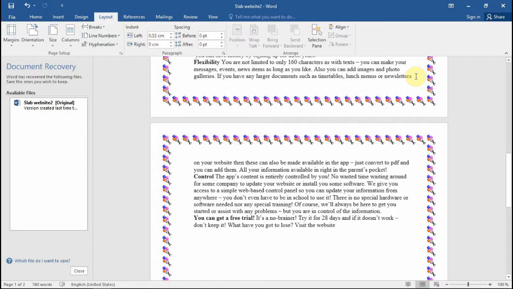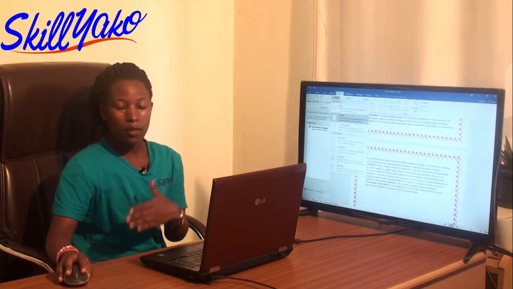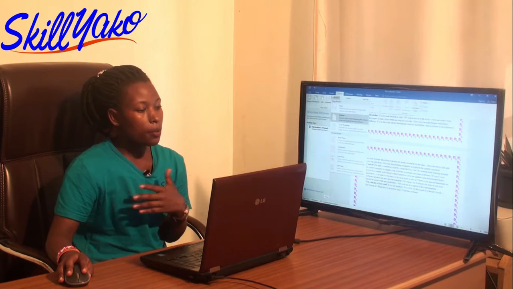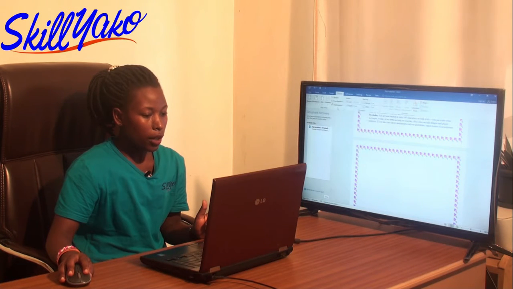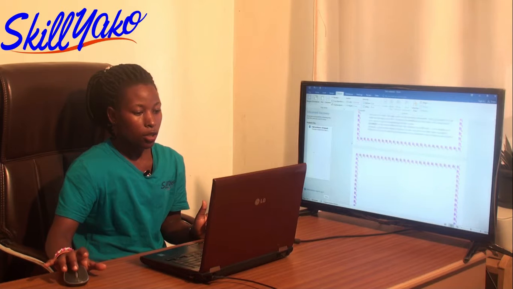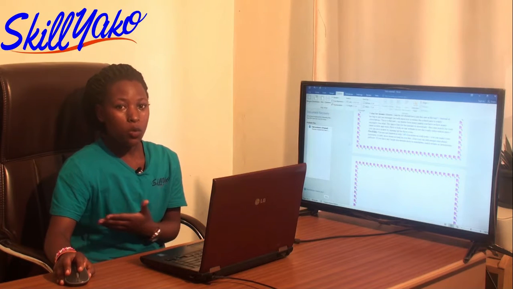After positioning my cursor where I want my page break to start from, I will go to insert, or still under layout I have this option which has breaks, and it is going to give me different options. This is a page break, column break, text wrapping. So it has given me different breaking types. I can click on page break and it will give me a new page, which means I have successfully applied a page break in the document.